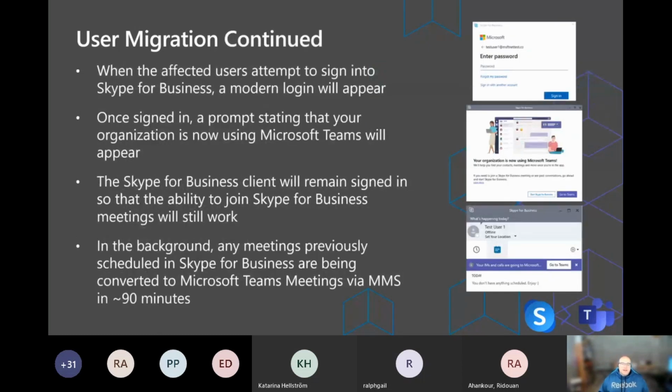Now, after the user has been signed out of Skype for Business, when they attempt to sign in, they're going to get a Modern Auth login. So if you did not have Modern Auth enabled previously, they're going to get this Modern Auth login. Once signed in, they're going to get a prompt in Skype for Business saying that your organization is now using Teams, you're no longer in Skype for Business, and to click this button to open Microsoft Teams. However, they can still click Start Skype for Business.